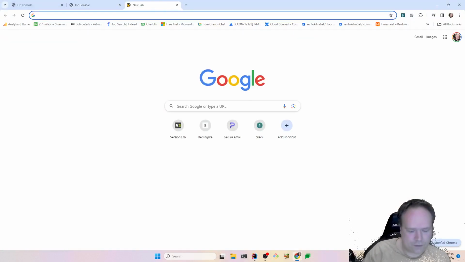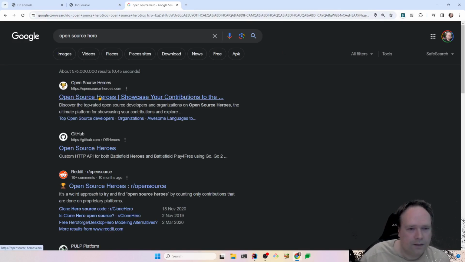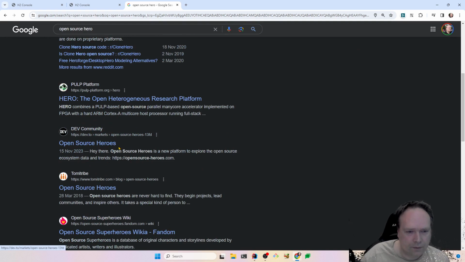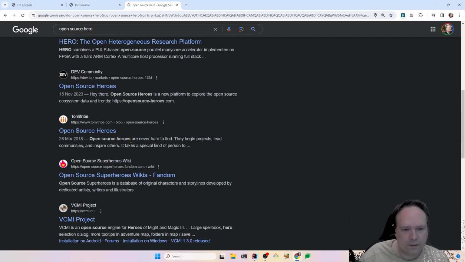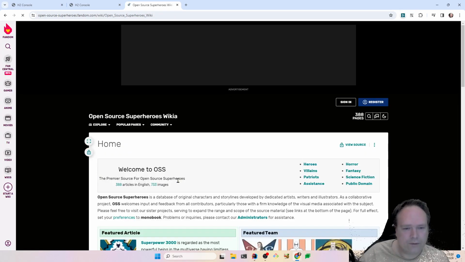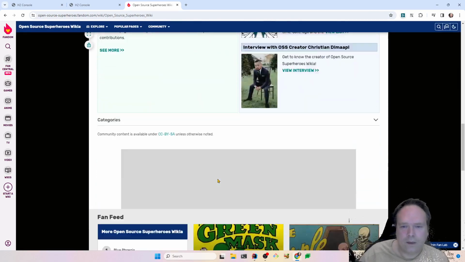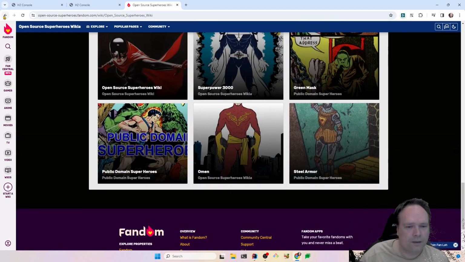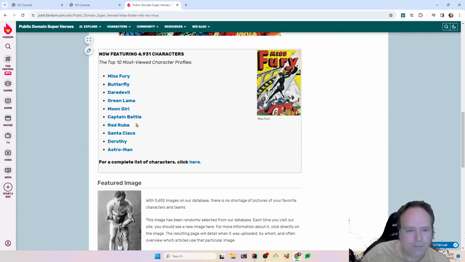And let us just find an open source hero. So, open source heroes. Heroes that can be used. Open source heroes. Superheroes right there. Okay, so that is just a lot of other heroes that can be used. Public domain superheroes. That was what I was looking for, actually. It was the public domain superheroes. Yes.